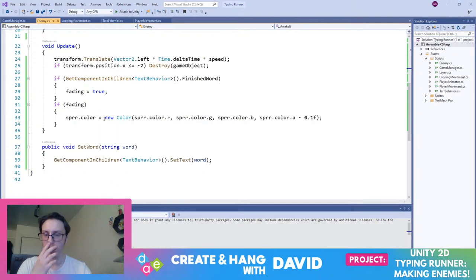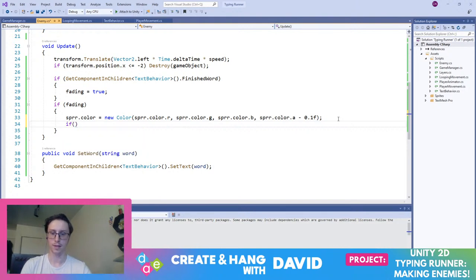Okay, so if you're fading, then do that. And then if color dot alpha is less than or equal to 0, destroy new object. Okay. Put this under. Hmm.